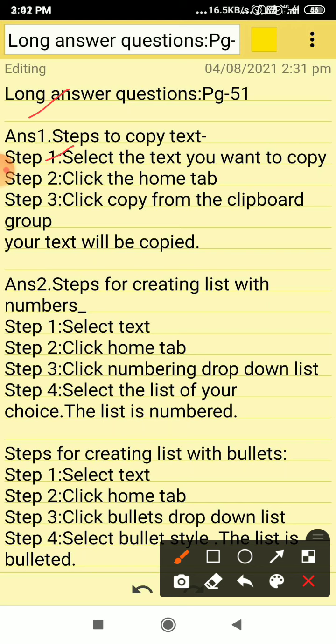Step number 1, select the text you want to copy. Whatever text you want to copy, you have to select that. Step number 2, click the Home tab. You have to go to the Home tab. Step number 3, click Copy from the Clipboard group because you need to copy the text. Then your text will be copied.